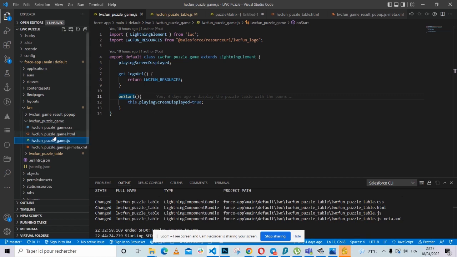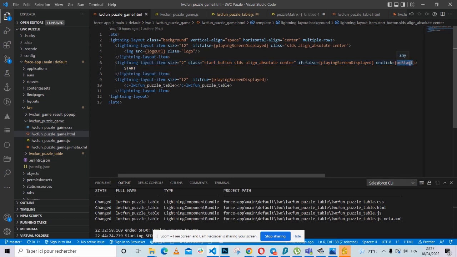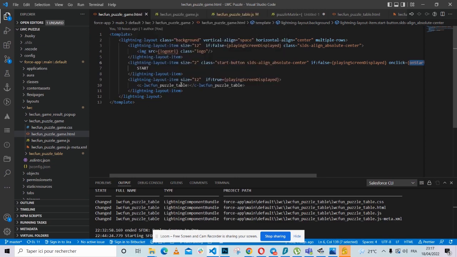Let's move into the template, the HTML file. As you can see here, we display the logo. And here we have the start button. Once a user clicks on it, we execute the onStart method that we saw before. Then we have the section that is displayed only if the playing screen displayed attribute is true. The other sections are displayed when the playing screen displayed attribute is false. You can see that we are calling the LWC fun puzzle table component.